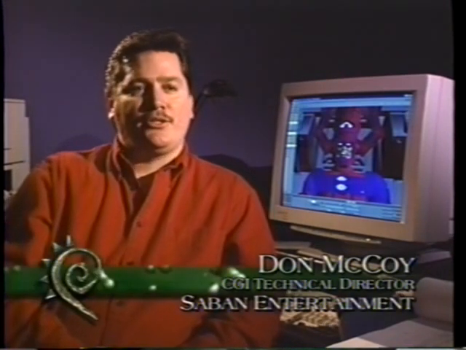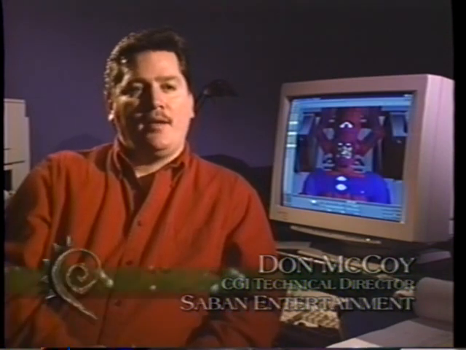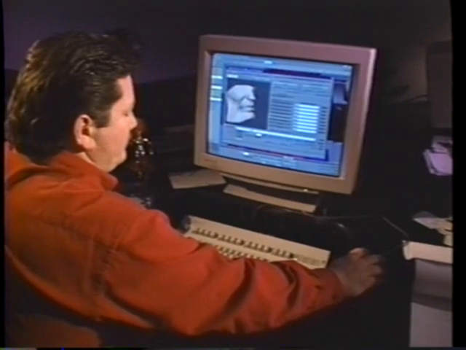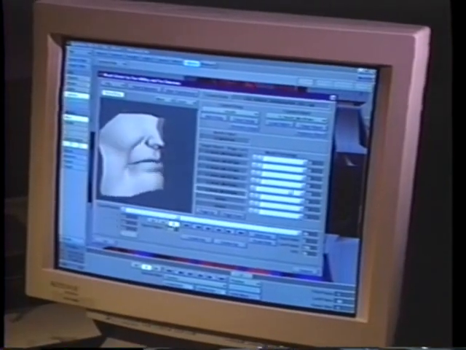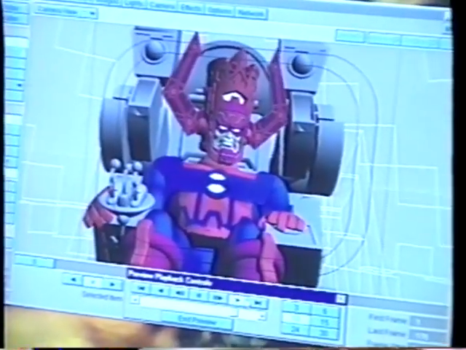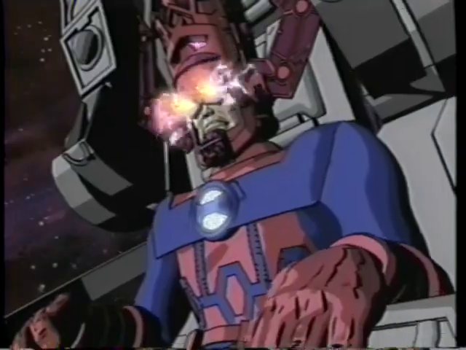Morph Gizmo is a tool that allows you to take a character that you've modeled and make them come to life by talking. And it's a very easy tool to use with pre-built targets. For instance, Galactus could not have been done without Morph Gizmo. It has given us the capability of making this guy talk.